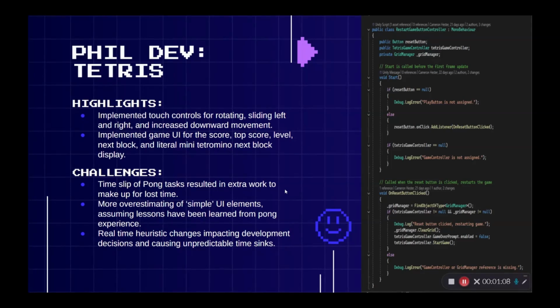Challenges were more time slips, and the previous time slip resulted in more work to try to catch up. I was still overestimating simple stuff; what I thought was simple would take a lot longer and become a time sink. There were also heuristic challenges or changes. Sometimes you don't know something wants to look some way unless you know it's not going to work in another way. So sometimes upstream decisions impact downstream development, and that's kind of what I ran into a lot.